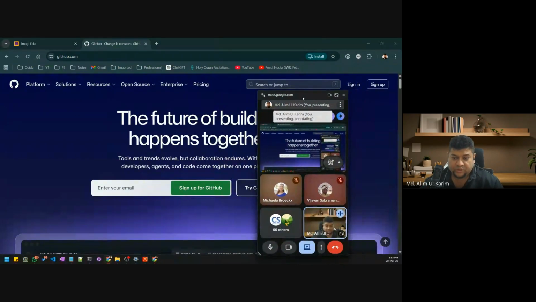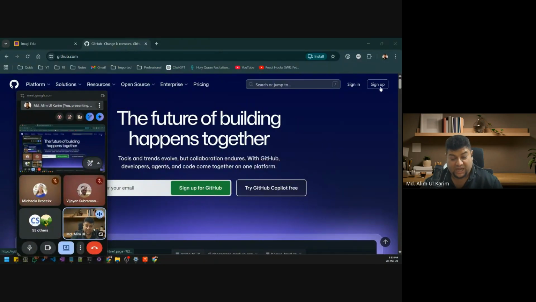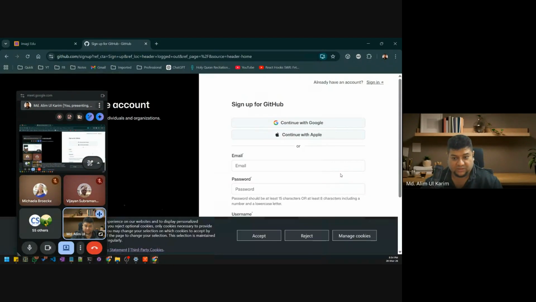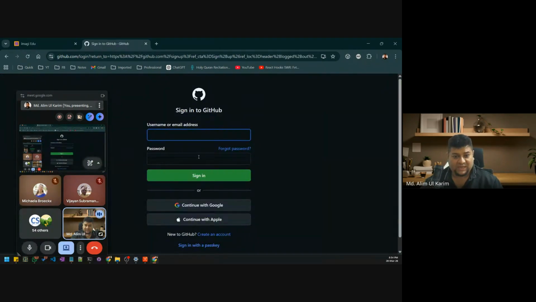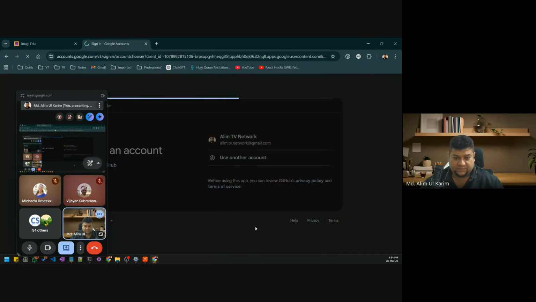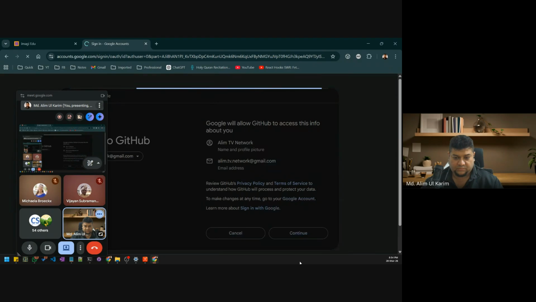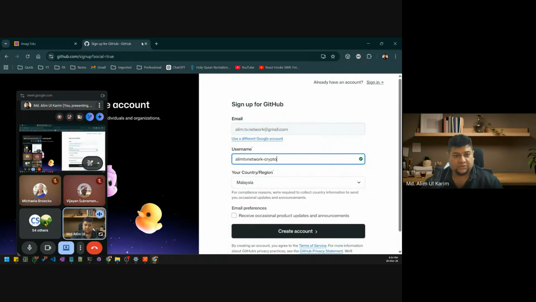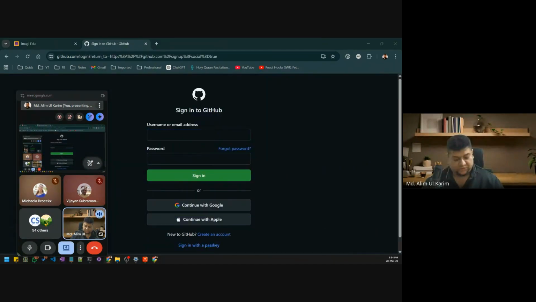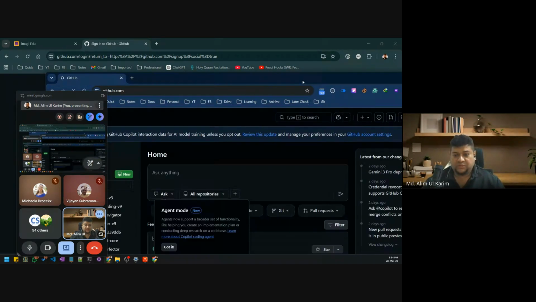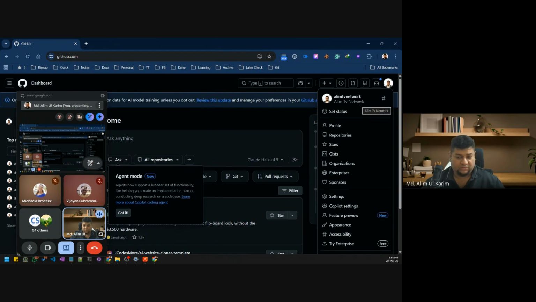I also want you to create an account on GitHub. Do a sign up, click on this, use your Gmail, or you could give a password and things like that. Just click on this, and it will create a new account. In my case, I already have an account, so let me log in. Okay, let me open this one. This is the same account as the Alim TV network that we're using at the moment. So once you do the next step, you will have a GitHub account.